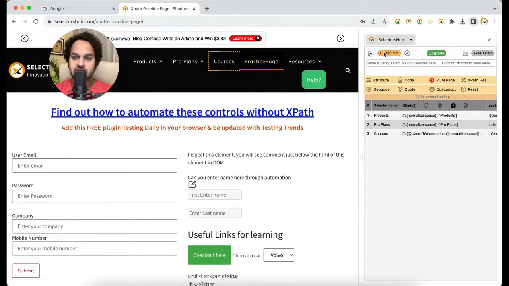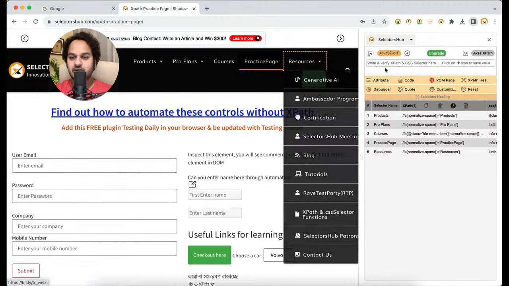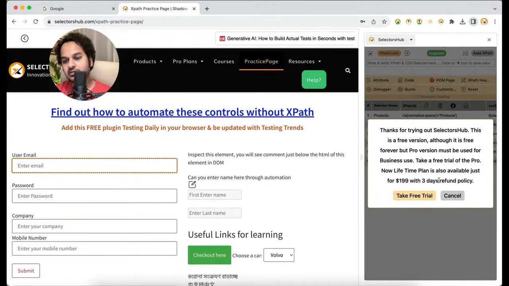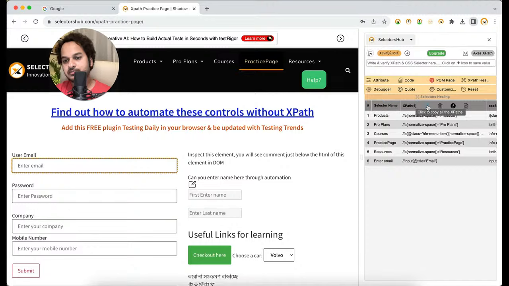Let's say we want it for this as well, basically for all the headers. So you just keep inspecting all the elements for which you want to generate the XPath and selectors, and you see that all the XPaths have been generated for all the elements. Now you simply click on the copy button and you can paste it in your code.